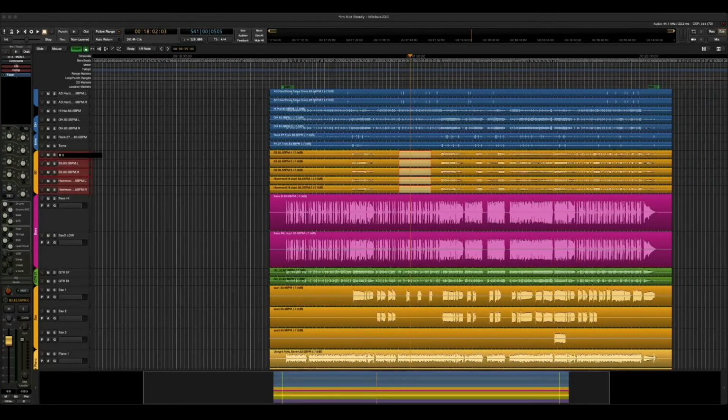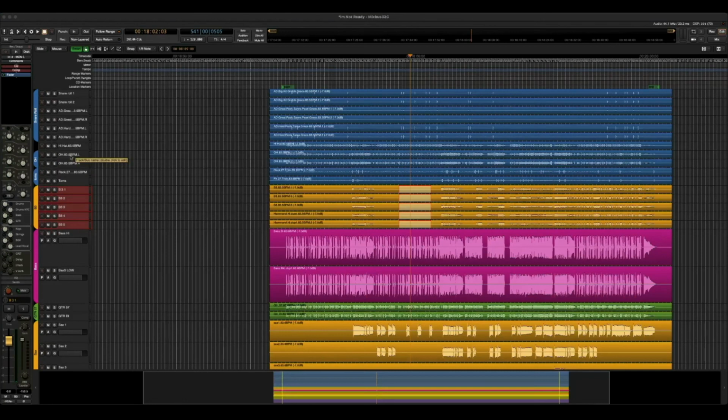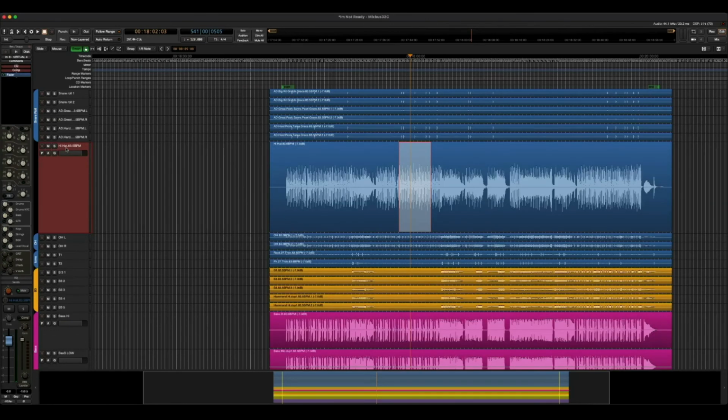So let's say we got B31, B32, B33, B34, B35. Okay, there's that one. We have our overhead left, overhead right. Rack tom, I usually name T1. And then we got T2 for our two different toms. We have HH for our hi-hat.